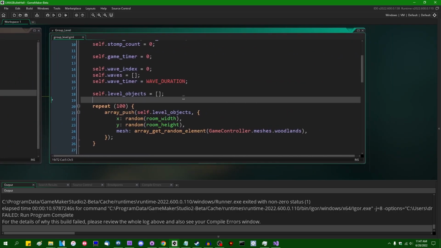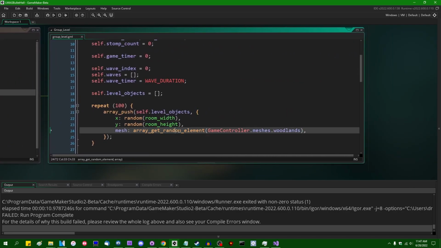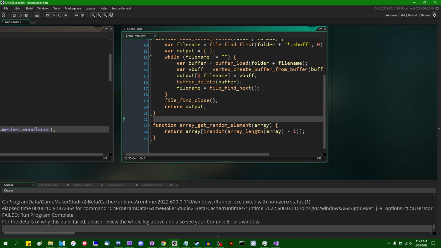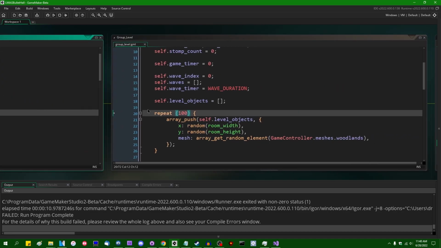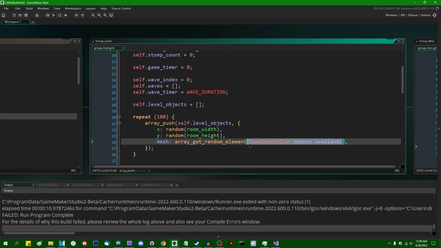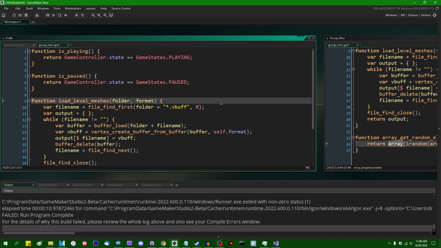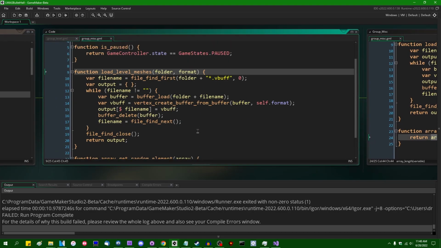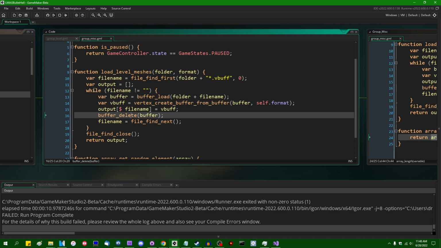What am I? Array get random element. Oh, you know why it is? This is not an array. This is a struct. That's gonna slow me down a little bit. For all that it matters, it could be an array. There's really no reason that it needs to be a struct. I don't really need to index any of these by name or anything.